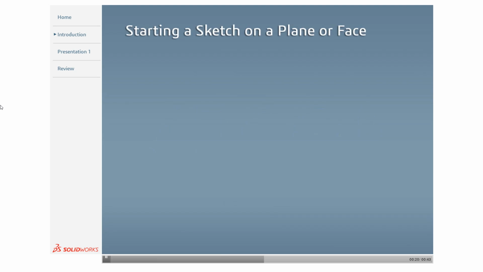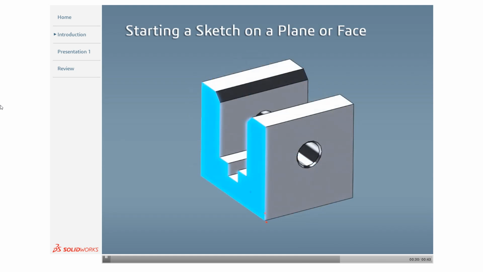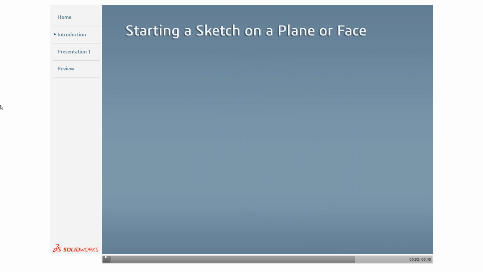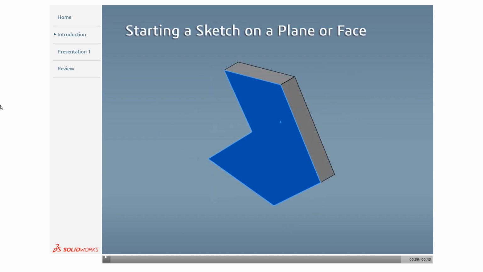This can be done by selecting one of the default planes that SOLIDWORKS creates for every new part, the front plane, the top plane, or the right plane. Additionally, sketches can be created on flat faces of parts. In this lesson, I will walk through different methods of beginning sketches on planes, and I will create a solid body that I will use to demonstrate creating a sketch on a face.